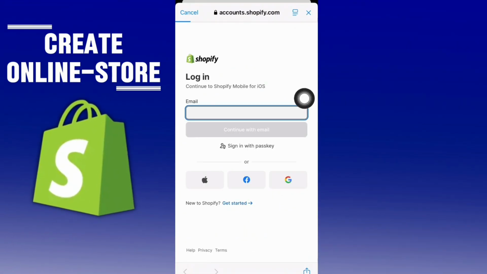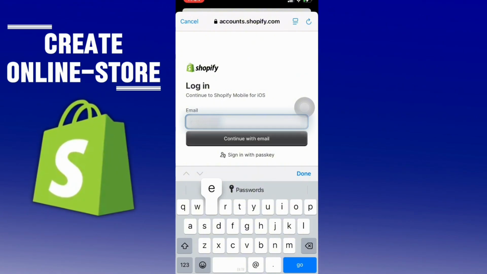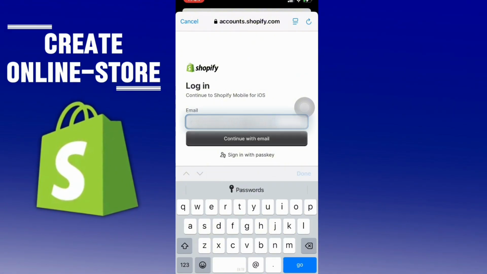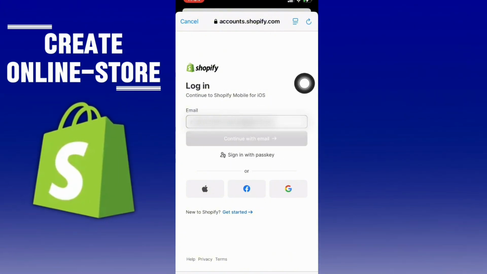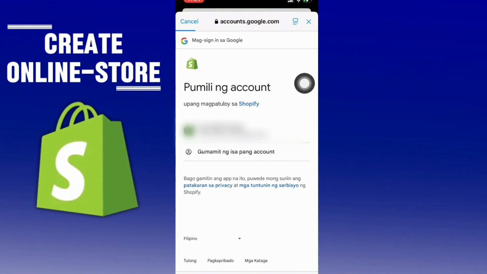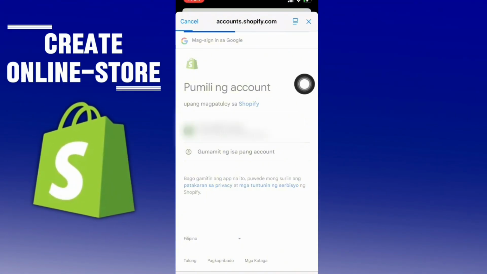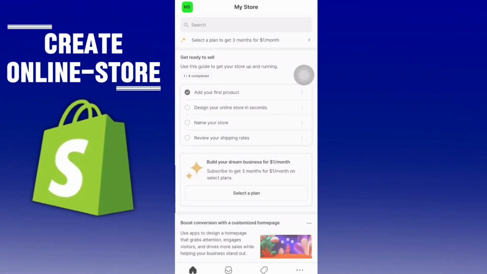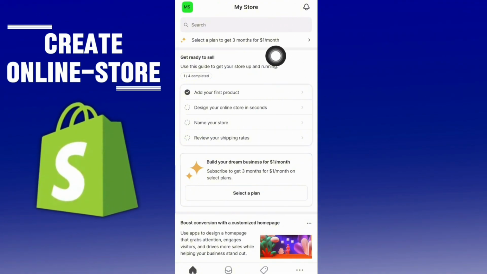Now, once we click on login and click on continue, it's going to prompt us to log in using our email. So as you can see, I am doing this from my Safari that it automatically opened for me. I'm just going to log in with my email and then click on continue with email. Now, Shopify is going to redirect to Google and you just have to click on the account that you want to use. I am doing this process because I'm using my Gmail account. Now, after that, you can see here that it automatically took me to my Shopify dashboard.